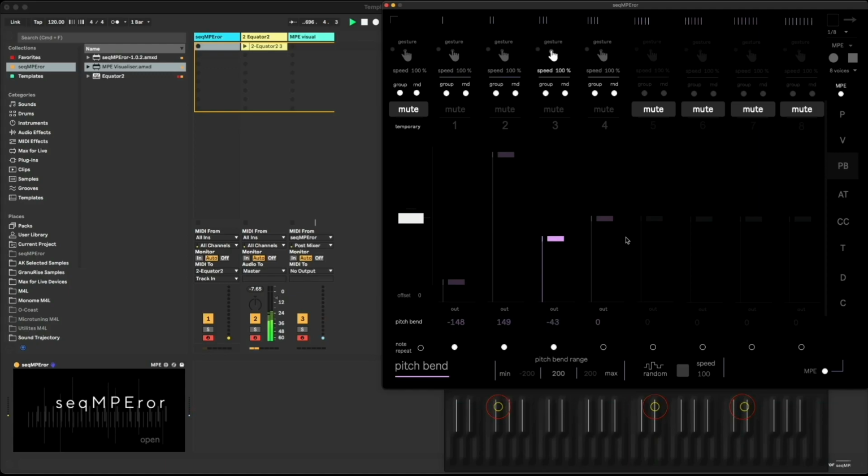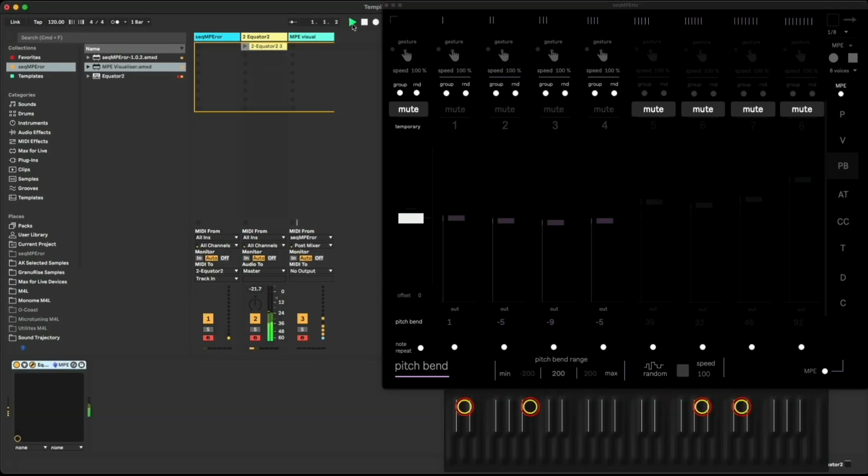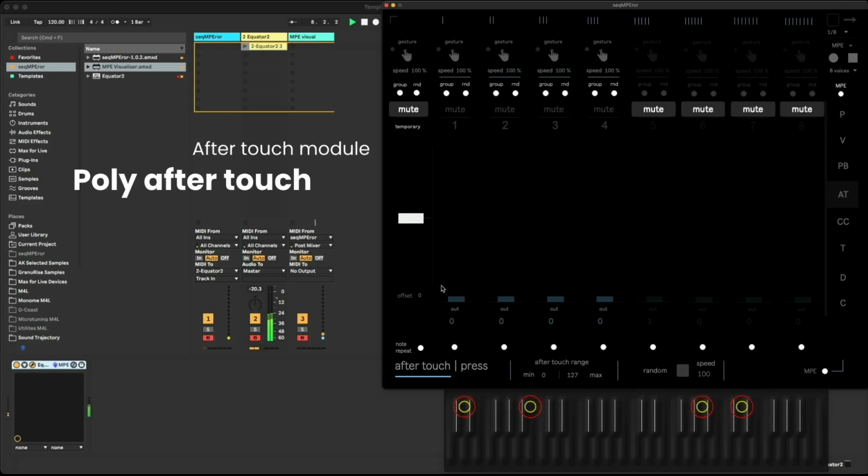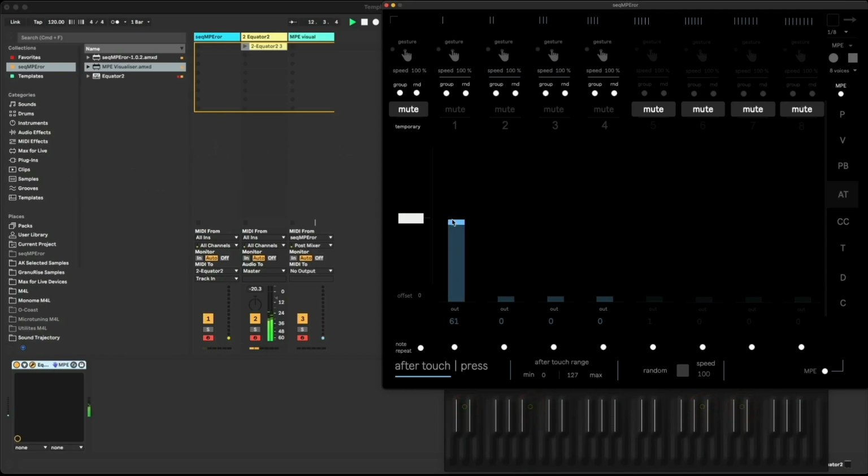So we are controlling each voice independently, the pitch bend of each voice independently. Okay, let's now reset the pitch voices to its center position and move to another MPE parameter, which is aftertouch. So now all the aftertouch is set down, but let's introduce some aftertouch to the first voice. And the second one. So now each voice gets its own aftertouch.